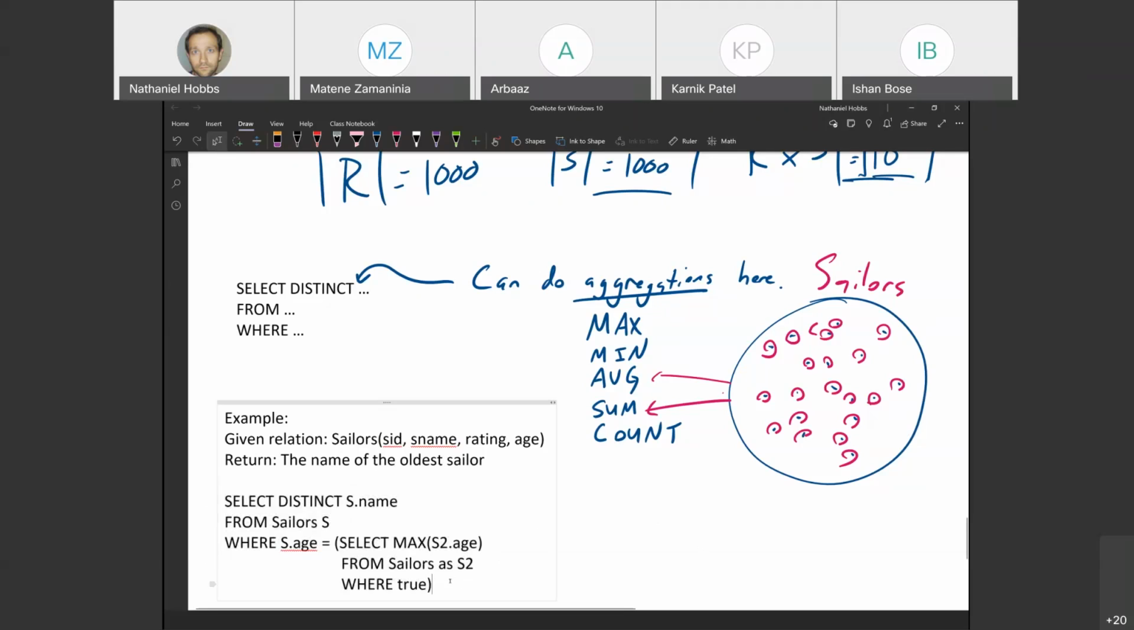I don't know, maybe for fun, you can think about how you would do this without nested queries. But yeah, this is another example of them. And by the way, the aggregate option happens here in the SQL select statement. So these would not go in the from or the where. These go with the select.